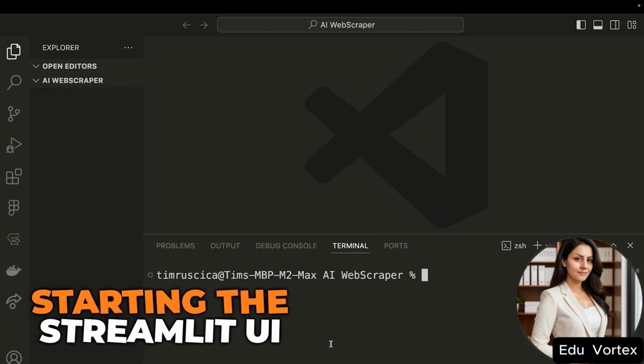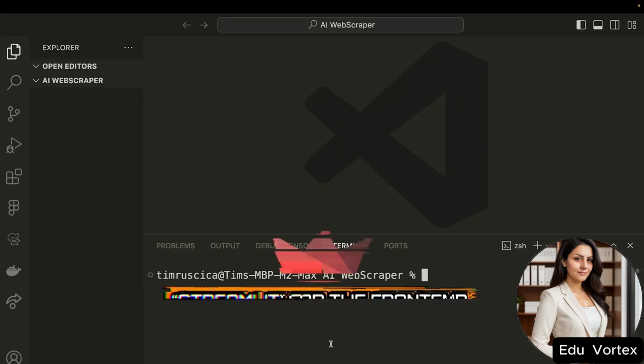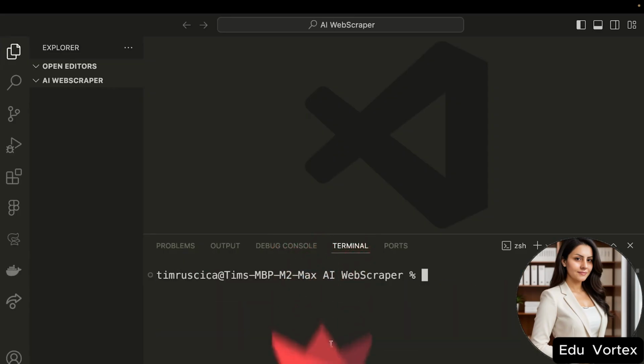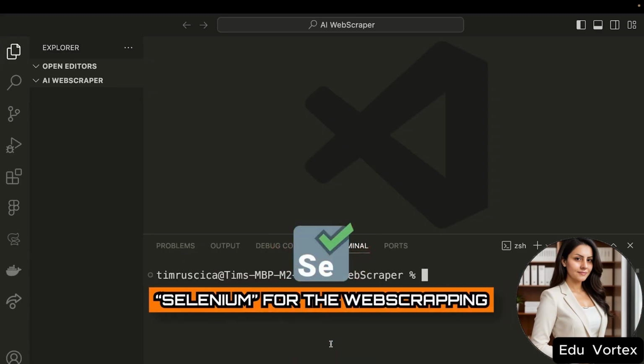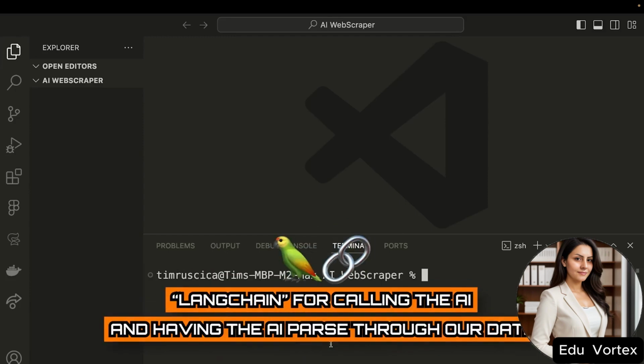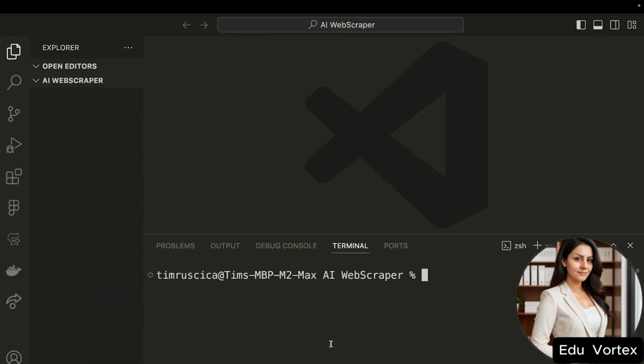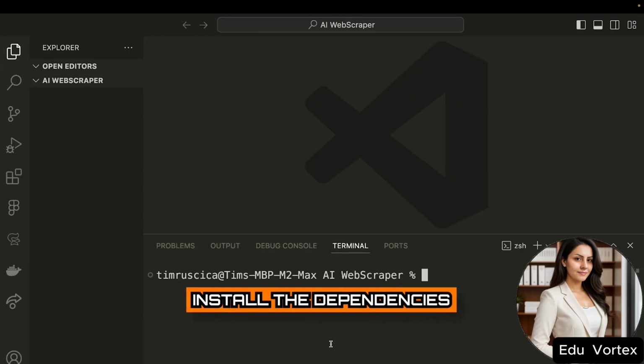Now, in order to do this, we're going to need to install a few different dependencies because we're going to be using things like Streamlit for the front end. We're going to be using Selenium for actually doing the web scraping. And then we're going to be using LangChain for actually calling the AI and having the AI parse through our data. So what we're going to do is set up a virtual environment here. And notice I've just opened up a new window in Visual Studio Code. So let's do that. Let's install our dependencies and then we'll start building this project.